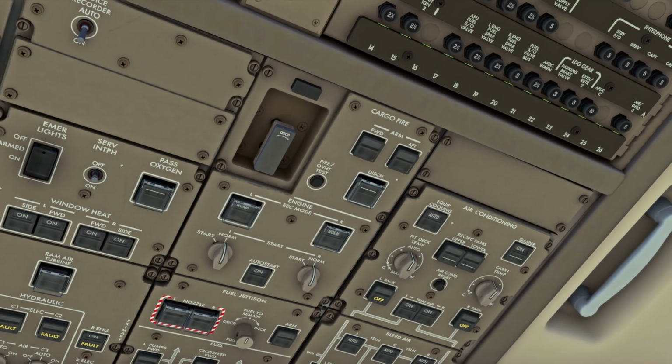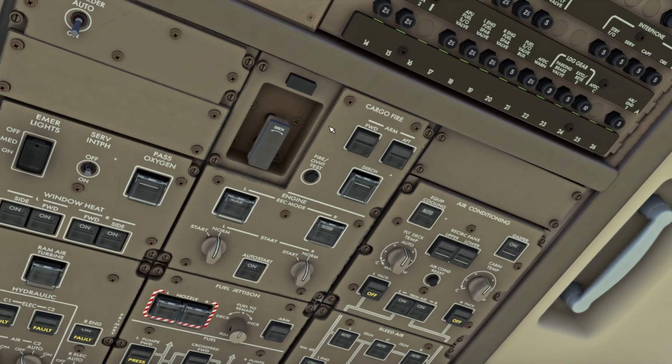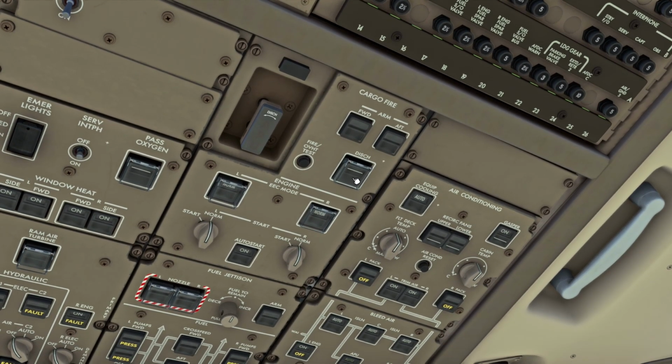Then over to the next column. Here we have the APU fire panel. Verify that the APU bottle discharge light is extinguished and that the APU fire switch is pushed in, and that any warning lights are extinguished. The cargo fire panel, also verify that the arm switches are off and that any fire warning lights on them are extinguished. And here we have the discharge switch. Verify that the cargo fire discharge switch is extinguished, and again, a guarded switch, so we just leave that closed.